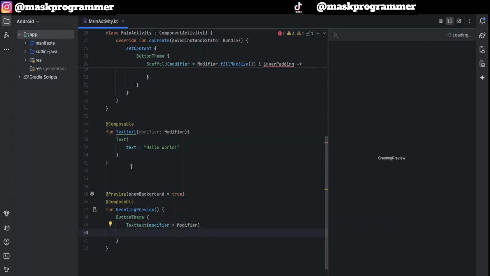So basically this is going to show us a preview of the function, since we put a preview composable right here. Preview show background equal true. That means once this finishes rendering, boom, hello world.